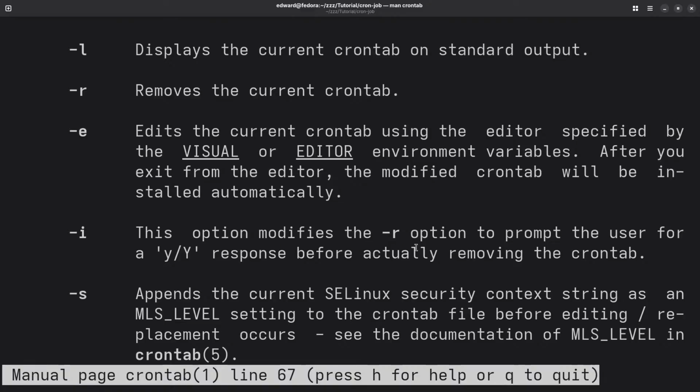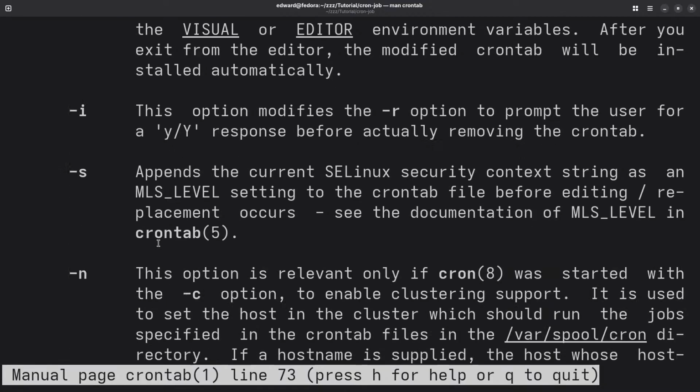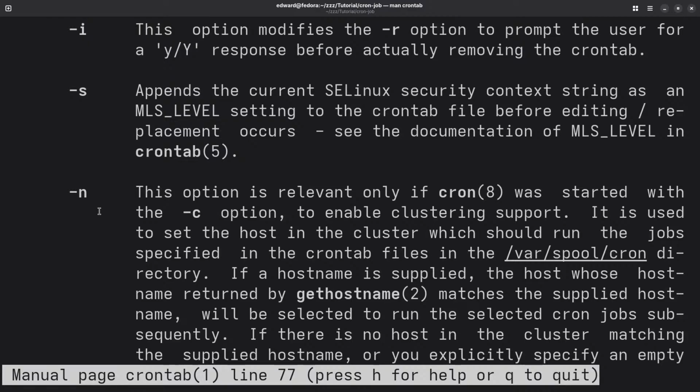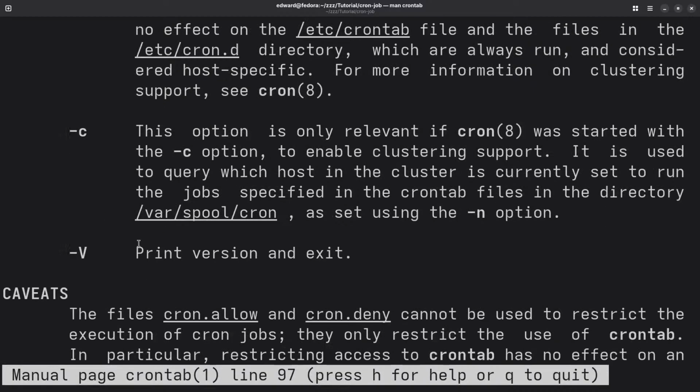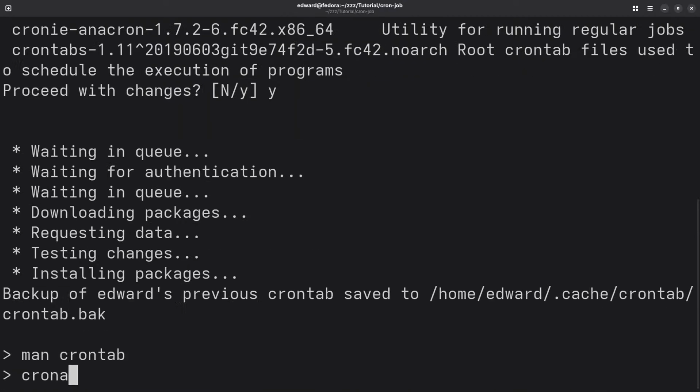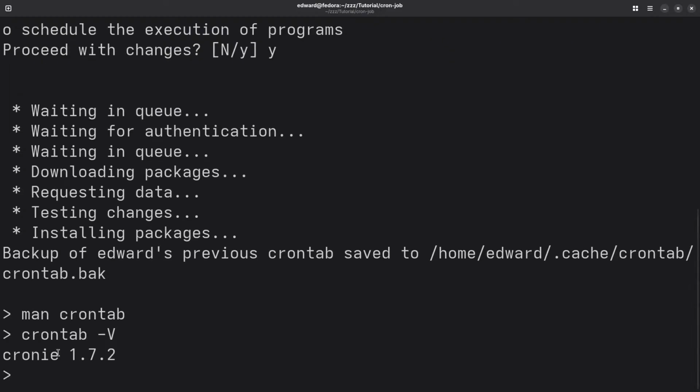I is to modify, prompting the user for a yes or no response. I think that's usually the default. S is for SELinux security. N is for options, ordered for when the crontab was started with the C option. And V is print version. Okay, so let's find out what version I have. So crontab. So I have 1.7.2. If you remember, that corresponds to the Cronie on GitHub or GitLab, I think it was. Yeah, GitLab. Okay, so there we go.